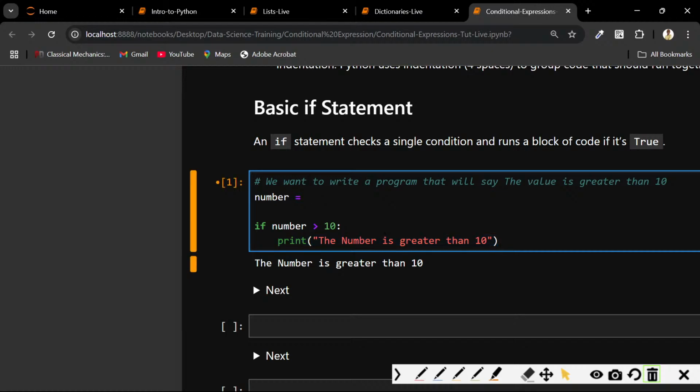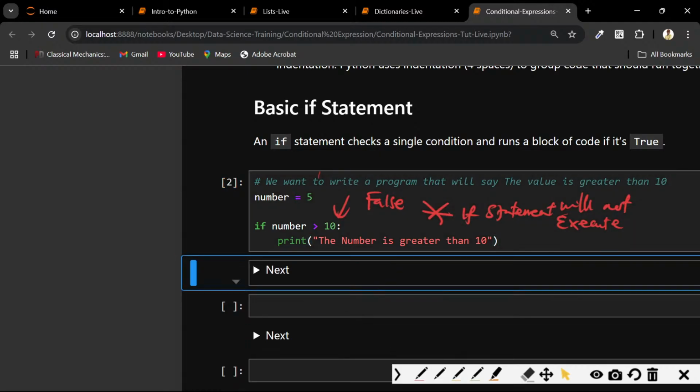Now let's try and change this to 5. Is 5 greater than 10? No, it is false. So if the condition is false, the if statement will not execute. Take note of that. So let's run the cell and see something. Realize that nothing was run. Nothing came. You get it?